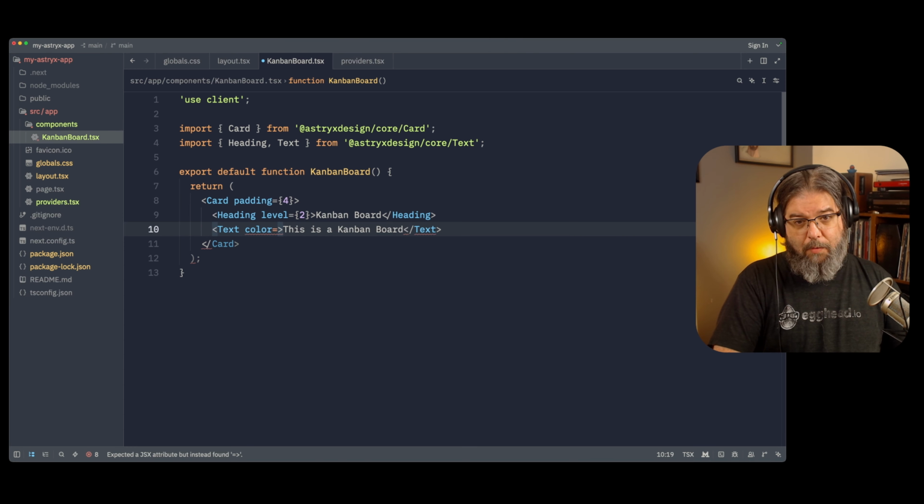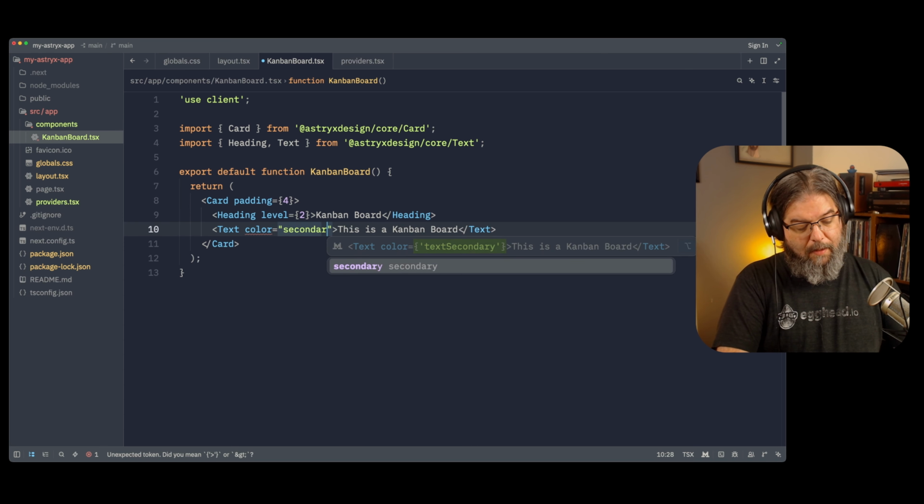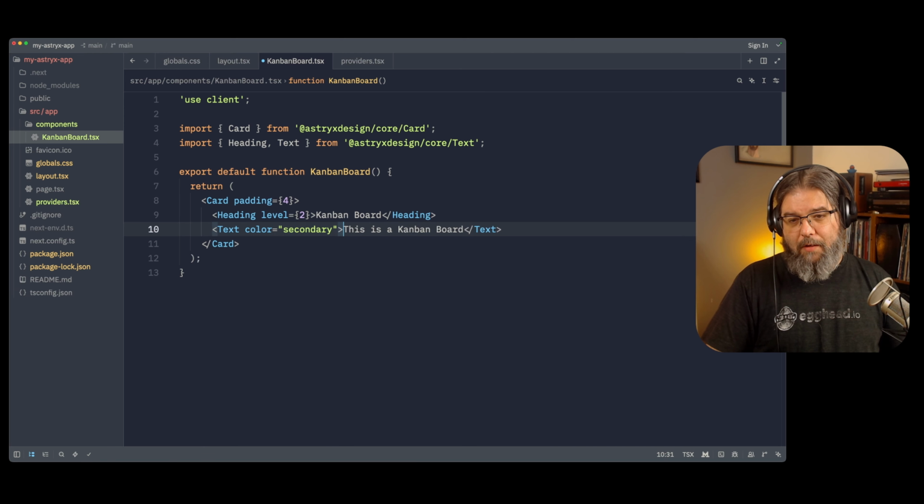And on Text, we're going to say color is secondary. Again, another design token, very similar to other things you might have used. So rather than primary, this is a secondary. There's also an accent and all of that good stuff. Okay, we're going to save that.